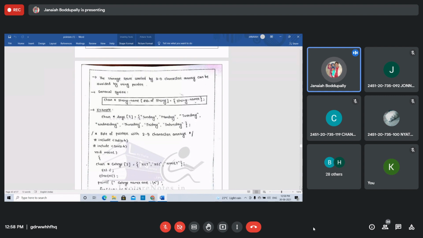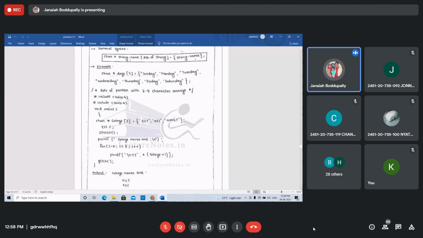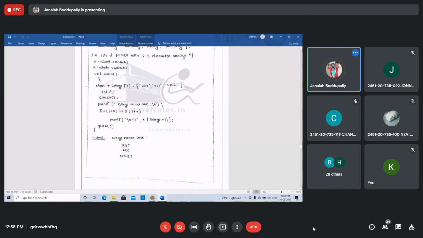Role of the pointer in a two-dimensional character array, what it does: char star college, I'm taking KIT, KEC, NMIT, like this. In the loop I print the college names. The college address location is star of college plus i, and the value at that address location is displayed. First i is 0, then i is 1, like that. All 3 values will be displayed.